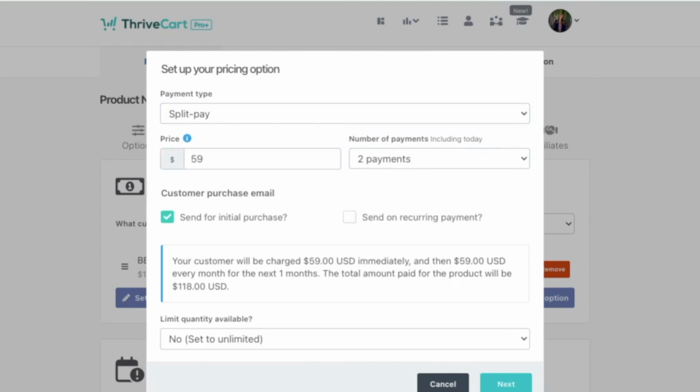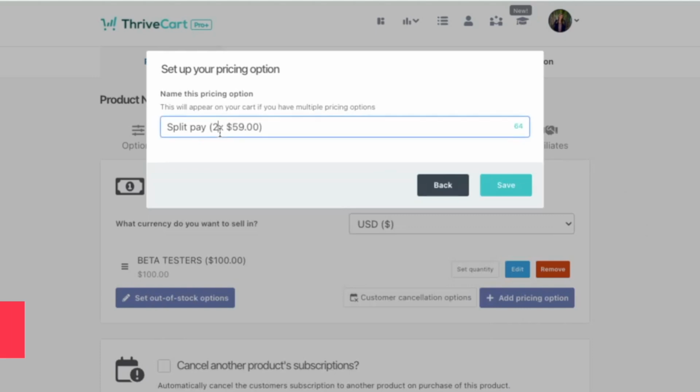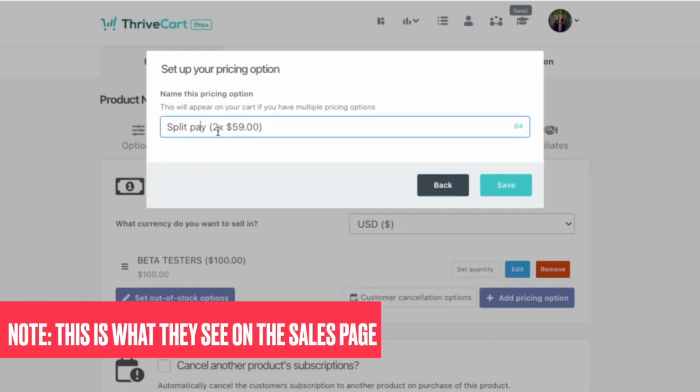Next is customer purchase email, send for initial purchase, and send on recurring payment. I always like to send them the email on recurring payment as well, because I want them to know that it's coming up, and I don't want to be slimy or anything like that. I can also limit the quantity available. So I can say, yes, limited to only 50 people, or I can say no set limit and then hit next. And then split pay. This is what people are going to see on the checkout. So I like that split pay.